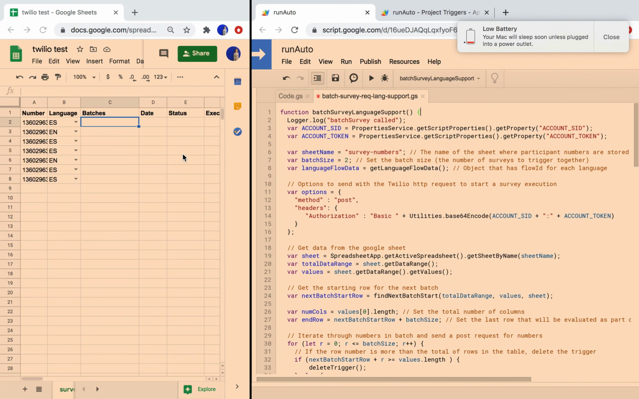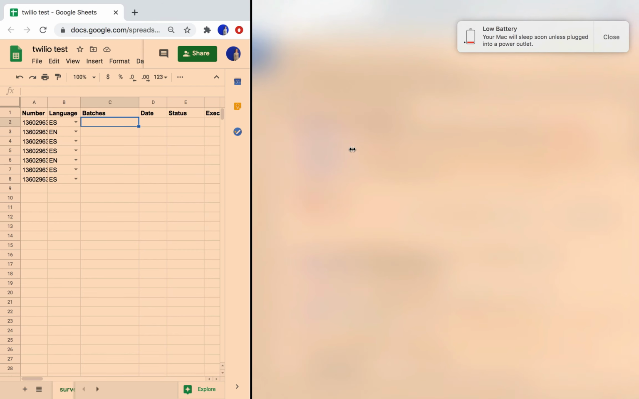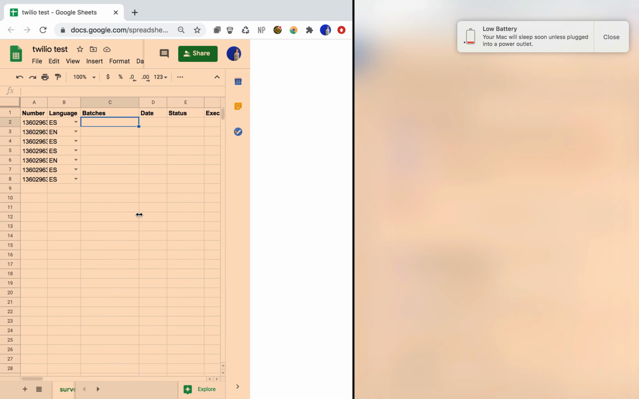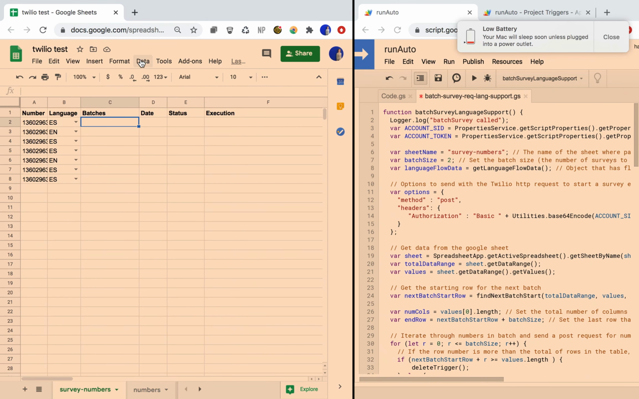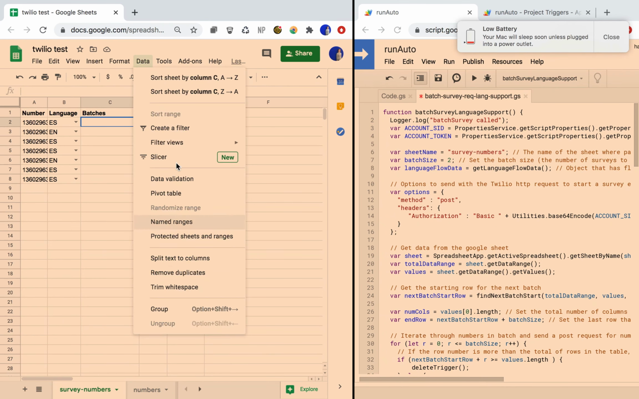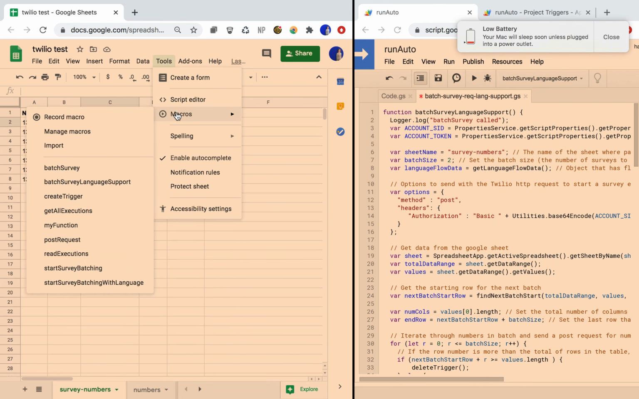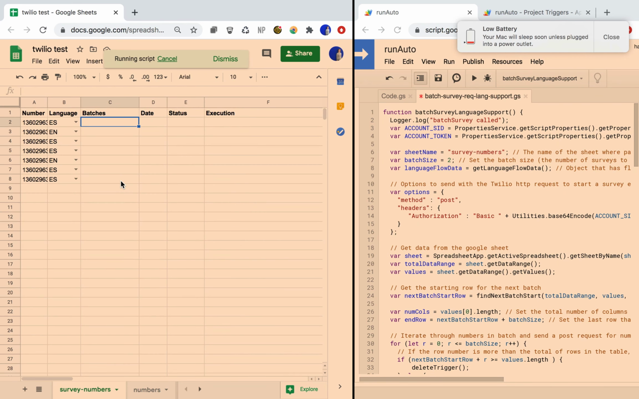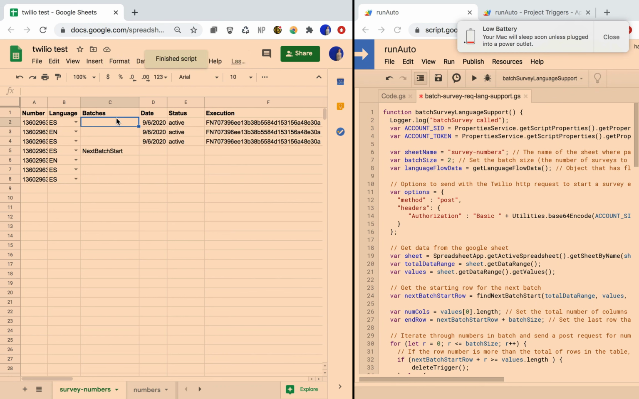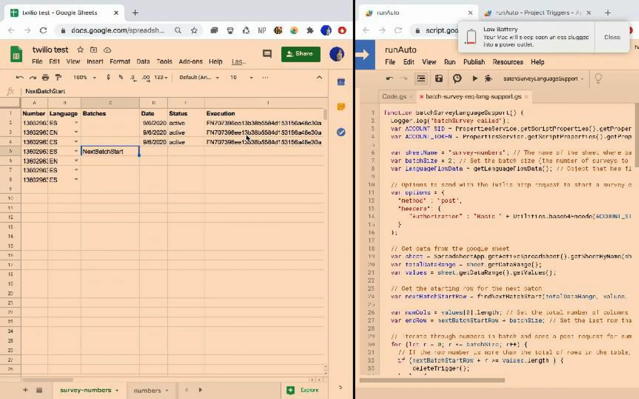Okay, let's go ahead and actually send this request. So here I am in my spreadsheet. I'm going to go data. I'm going to select, tools, macros, batch survey language support, and see what happens in my table. Okay, so I get the next batch start is here. My date that I sent it is over here, and I have some information back from Twilio about my execution.